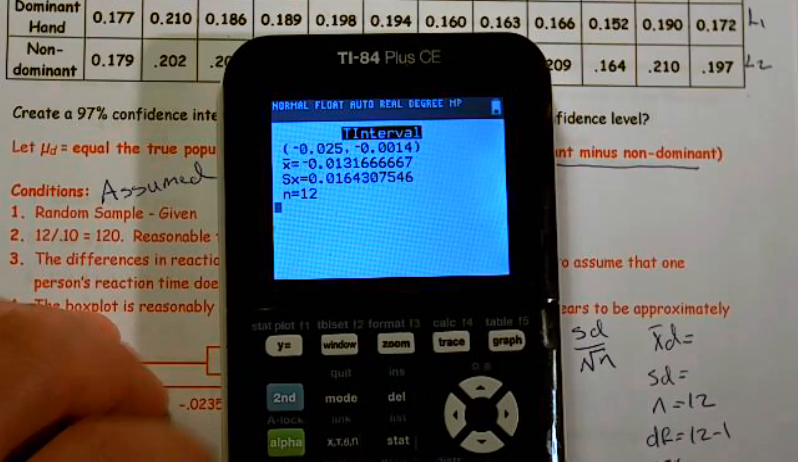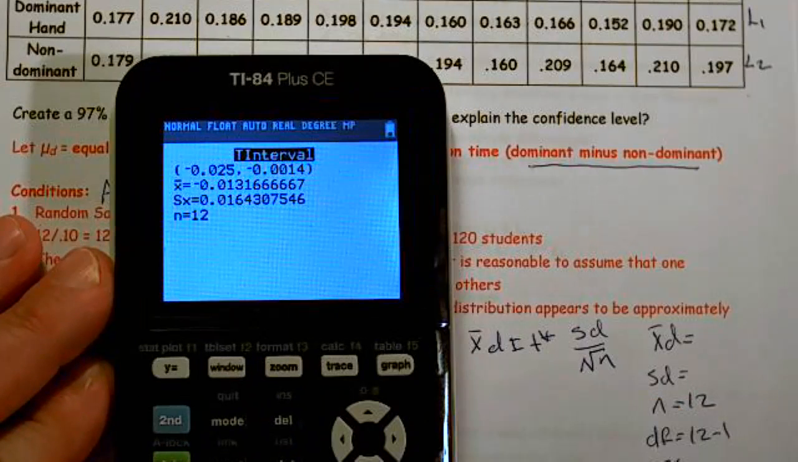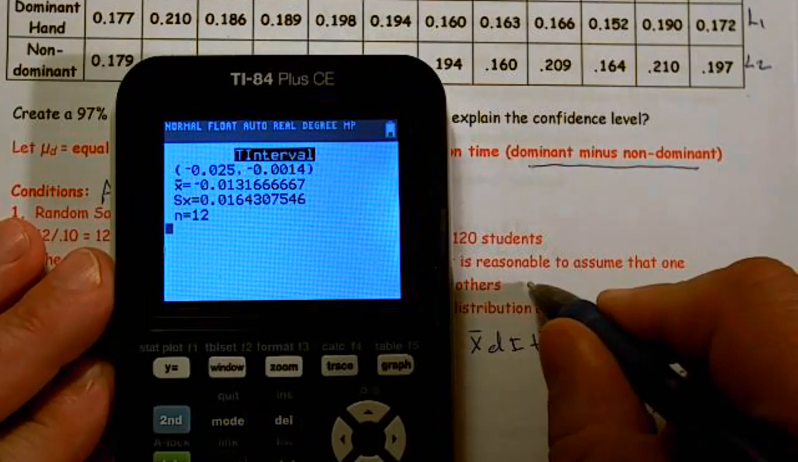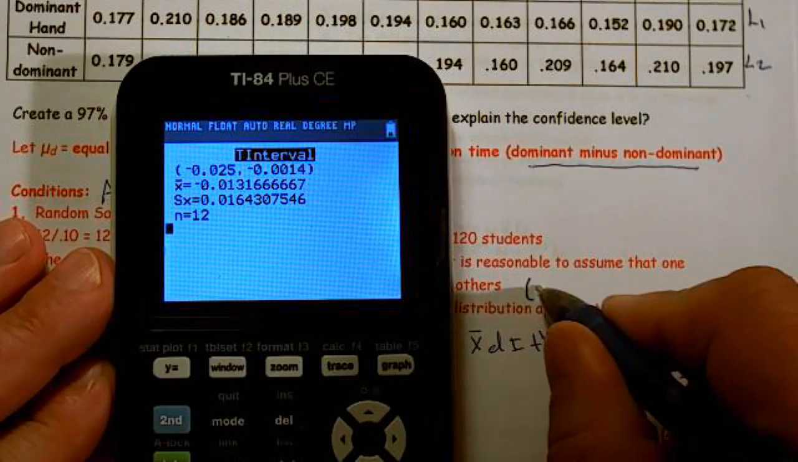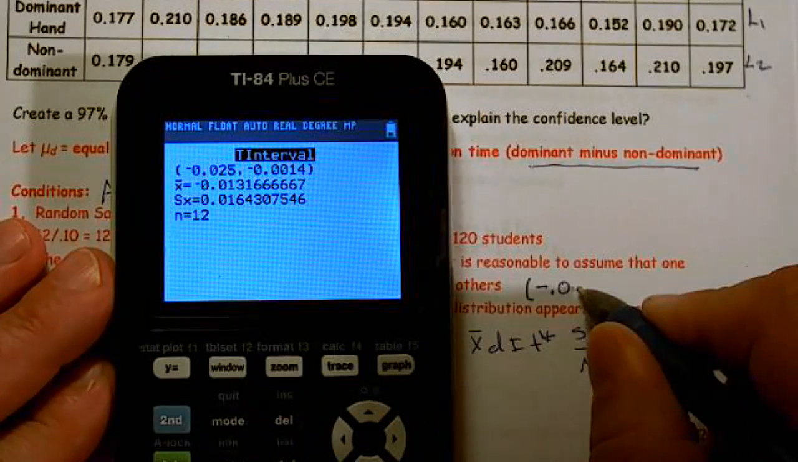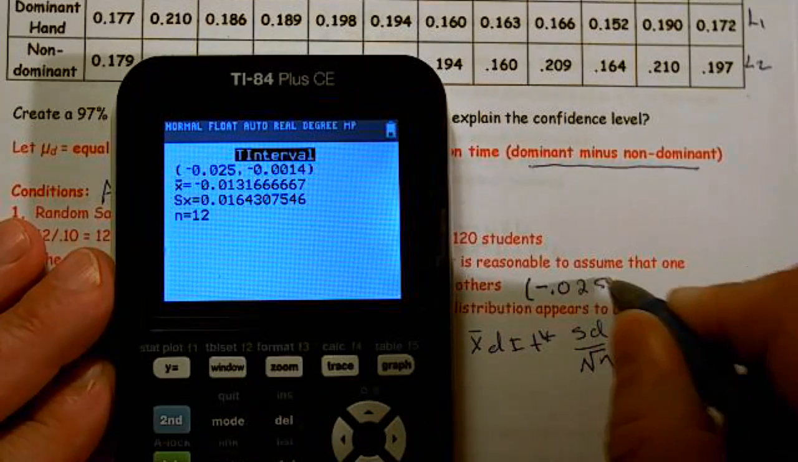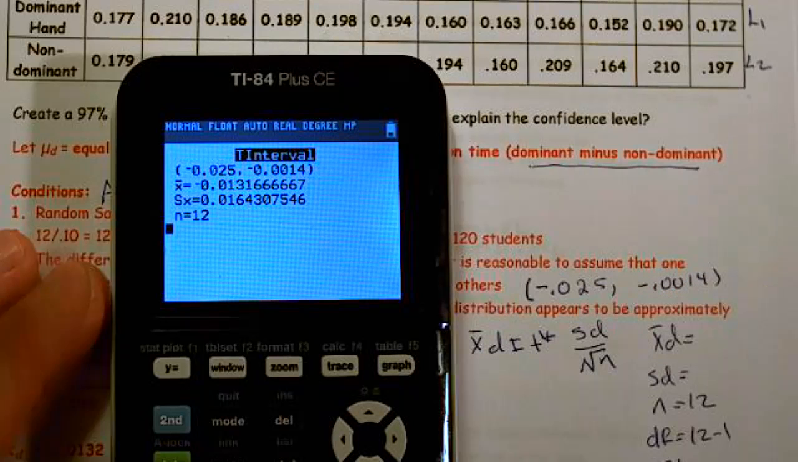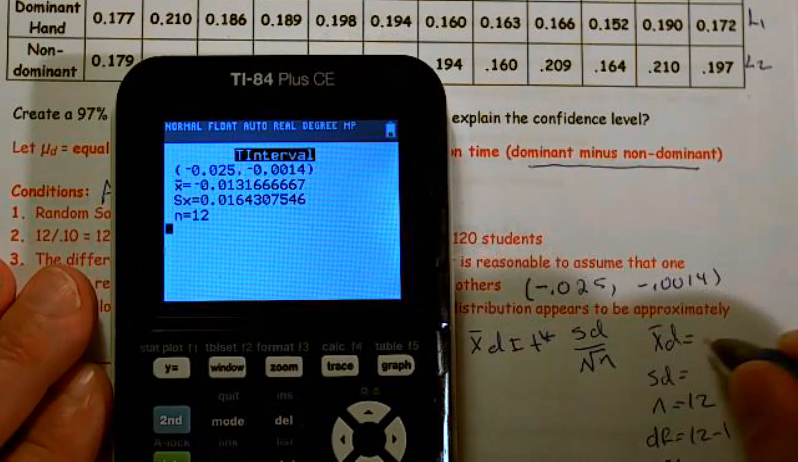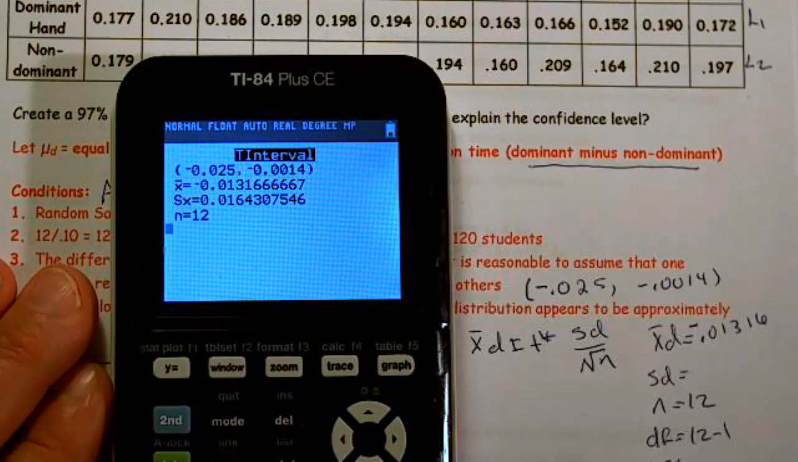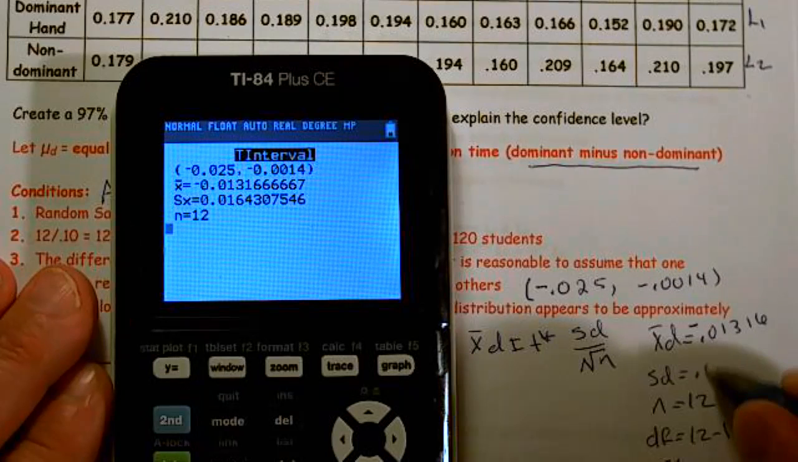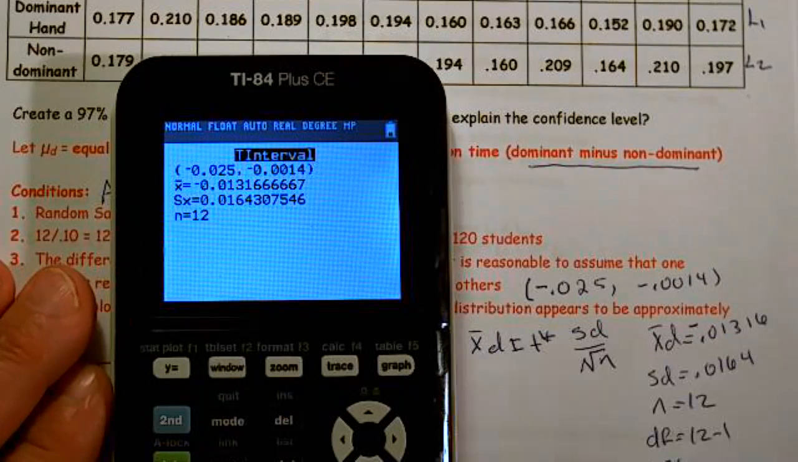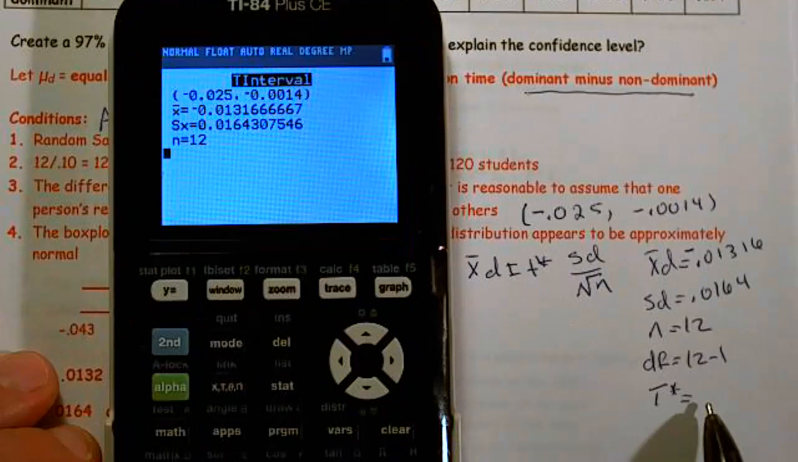Now, I'm going to get some information I'm not ready for yet, but it's good information, so I'm going to go ahead and write it down. The first thing that they give me, and I don't need it just yet, is the actual interval, negative 0.025 to negative 0.0014. So I have the interval, but I also have X bar D, which happens to be negative 0.01316. I don't want to forget that negative sign. And then I also have SD, which is 0.0164. Okay. The only thing I don't have now is T star.